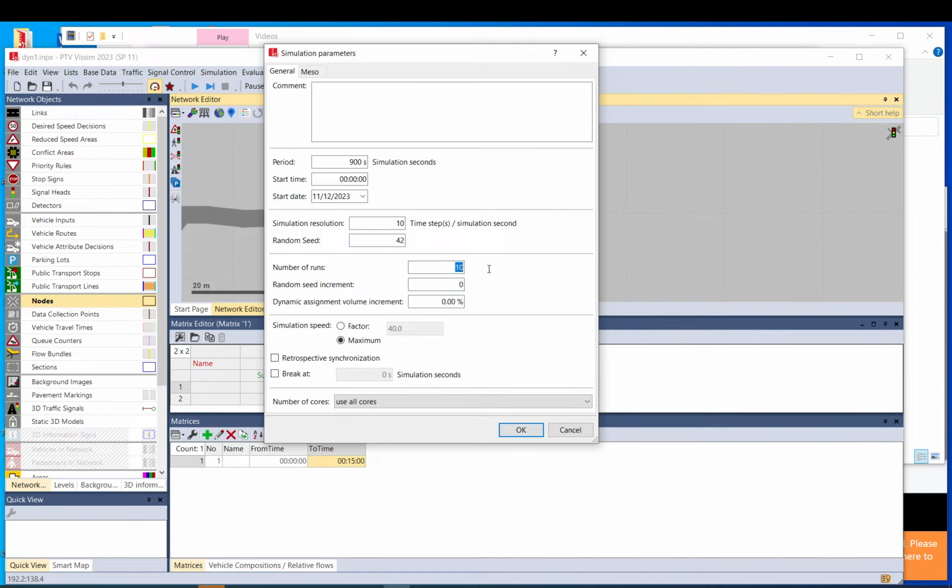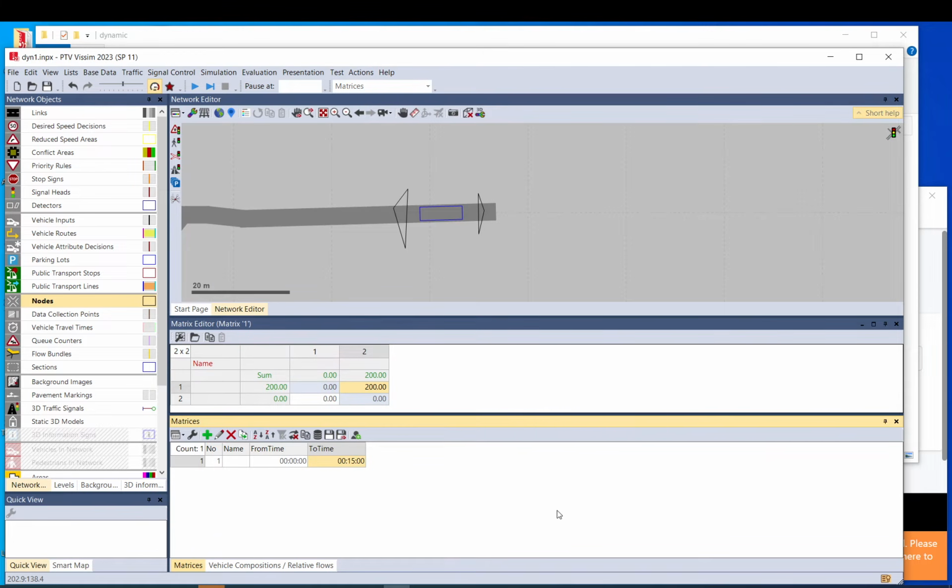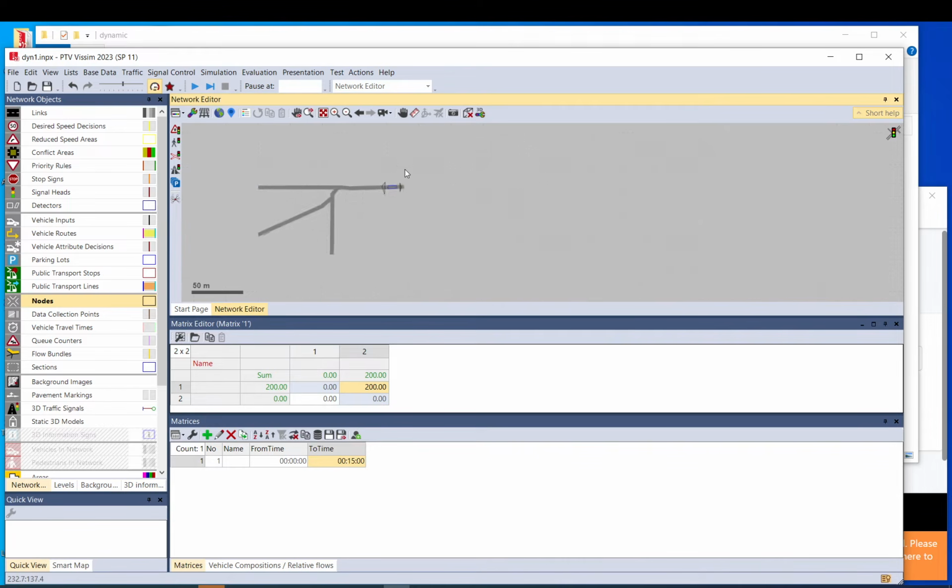Number of runs. So when you run dynamic assignment, it is important to know that one run is not a run, basically, because when you run your dynamic assignment, there are no path files here in the folder. So that means it doesn't really know what's going on. It hasn't found paths yet and costs.